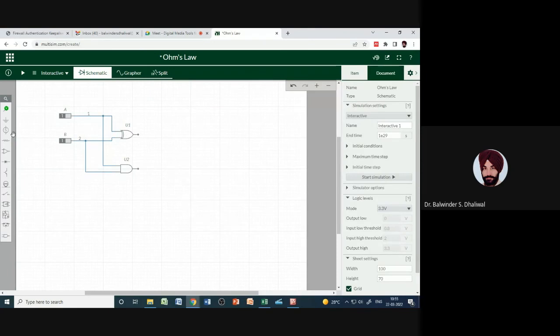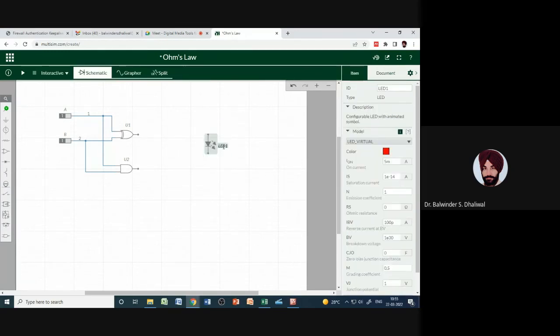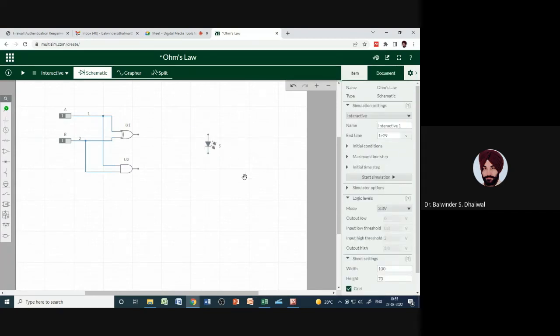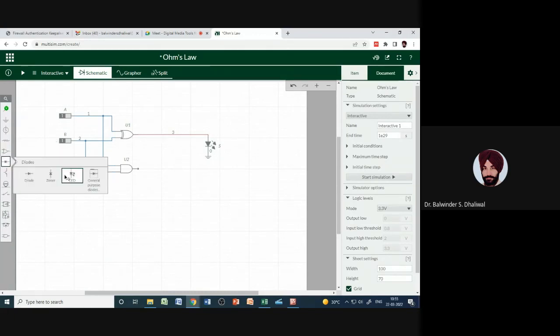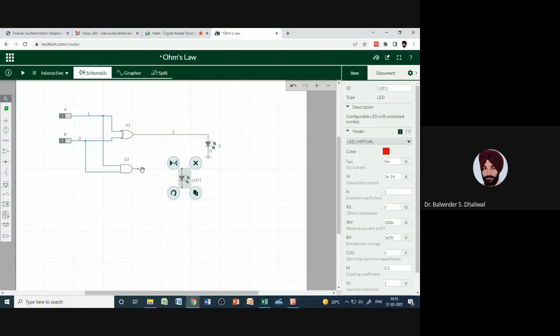So inputs are connected. Now to see the outputs, again we need LEDs. Two LEDs are required. Say this is the LED for this output. In a half adder, we know that we have two inputs and two outputs. The outputs are named sum and carry. This is the sum output connected to ground. Now let's select the second LED to see the carry output. Instead of LED 1, say its name is carry.